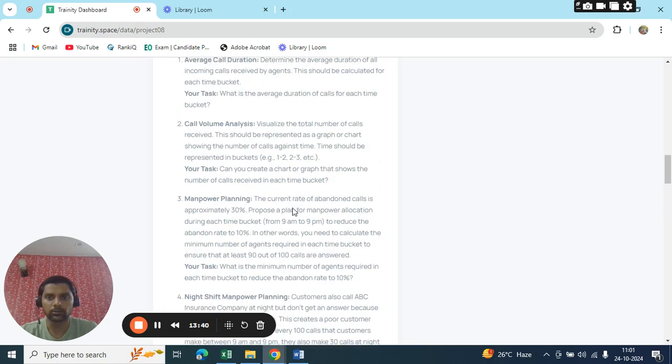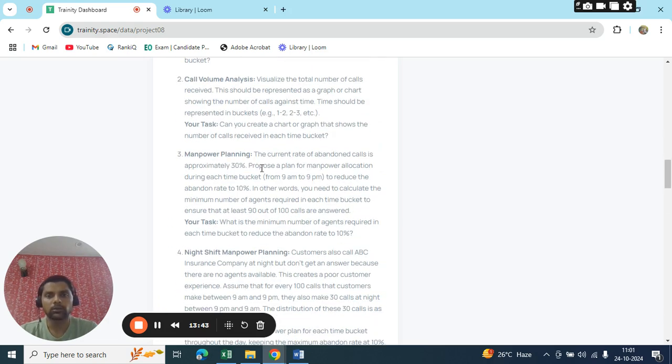Yeah, this is our task. So 30%. They are saying that we should propose a plan for max manpower allocation during each time bucket from 9 a.m. to 9 p.m. to reduce the abandonment rate from 30% to 10%.